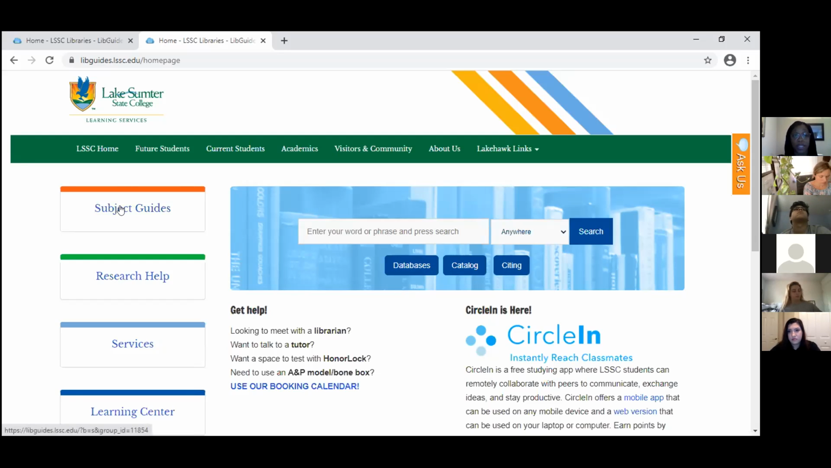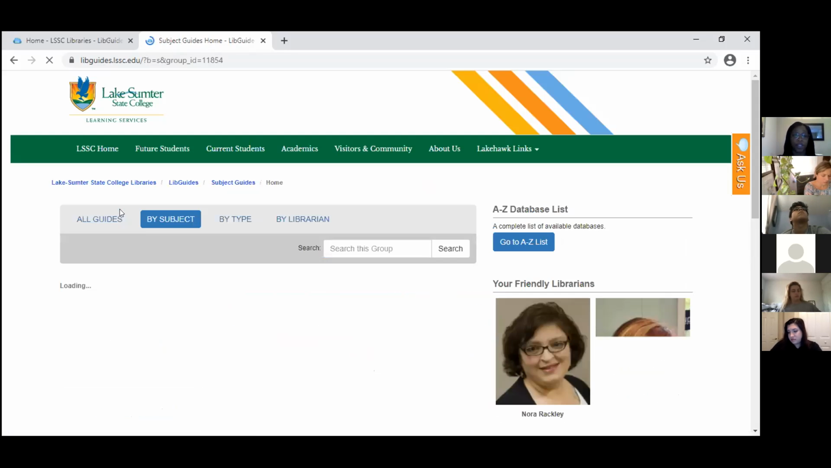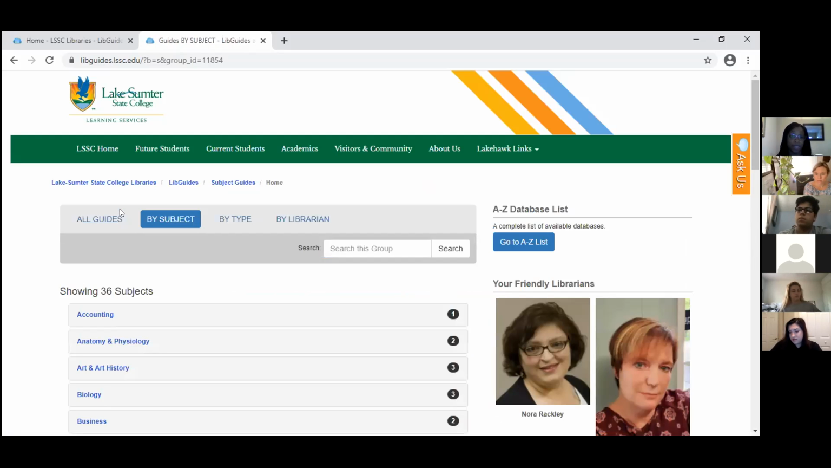So we'll start with subject guides, which is the third way to begin your research. And subject guides are web pages designed by librarians, and they actually curate different information such as the best databases, books, ebooks that you can use for that specific topic.